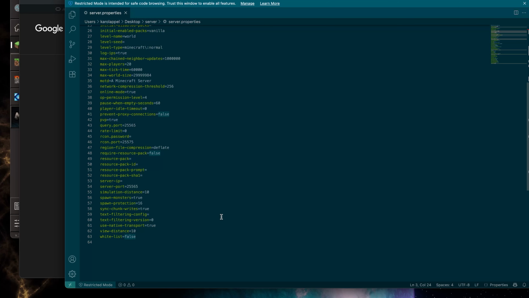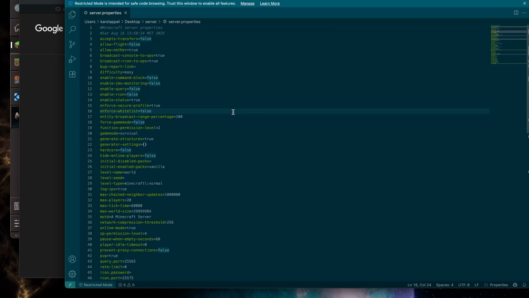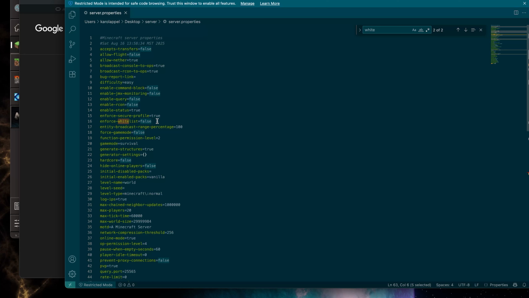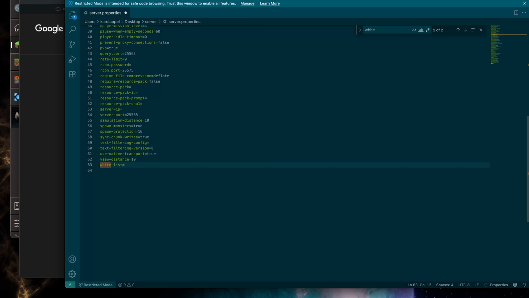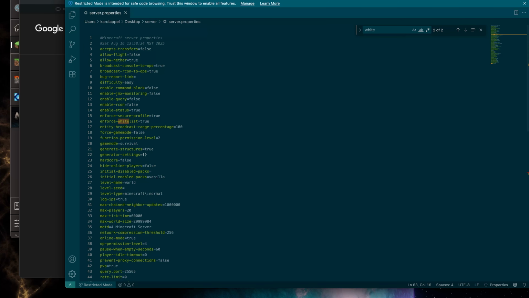The last setting in here you should know about is whitelisting. Whitelisting is basically making a list of players that are allowed on your server, meaning that no other players, unless specifically specified, can get onto your server. Unless you have a very good reason not to do this, I recommend that you do. So search for white and set enforce whitelist to true and whitelist to true. Once you've changed anything here, make sure to save before you close it.